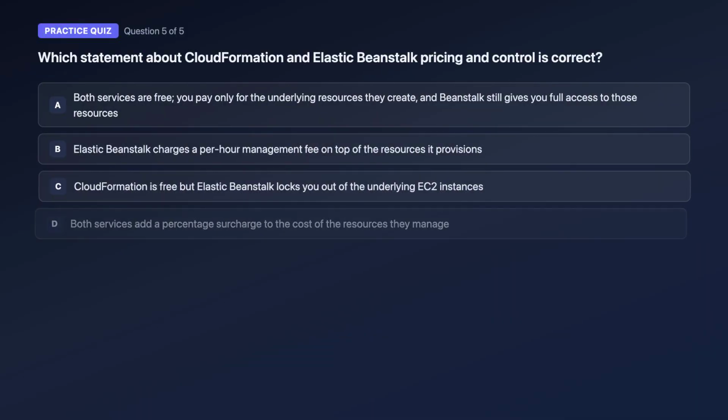Last one, question 5. Which statement about CloudFormation and Elastic Beanstalk pricing and control is correct? A. Both services are free. You pay only for the underlying resources, and Beanstalk still gives you full access to those resources. B. Elastic Beanstalk charges a per-hour management fee on top of the resources. C. CloudFormation is free, but Beanstalk locks you out of the EC2 instances. Or D. Both services add a percentage surcharge to the resources they manage. Recall the two facts from earlier before you answer.